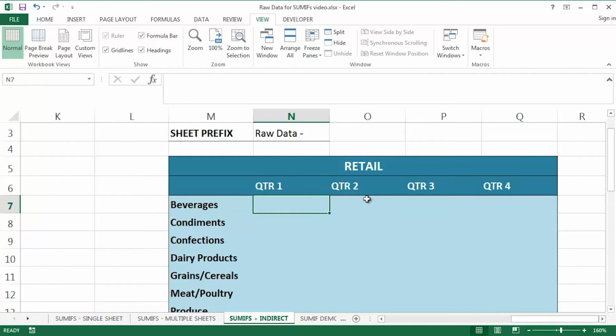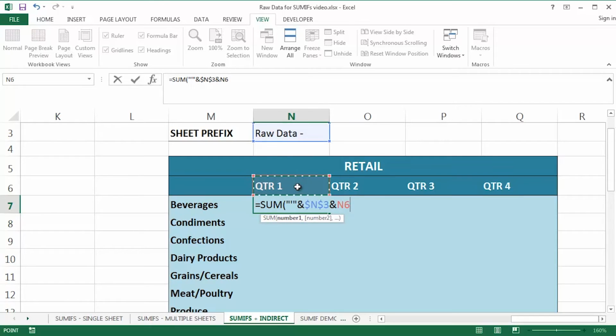I would again maybe do a SUM first of all, before you get into your SUMIFS, just to make sure things are going according to plan. I want my apostrophe, ampersand. I've got a sheet prefix that's standard across the sheets. I'll make it absolute with an F4. I will then ampersand to continue. I want the quarterly 1 label, the QTR1 label.